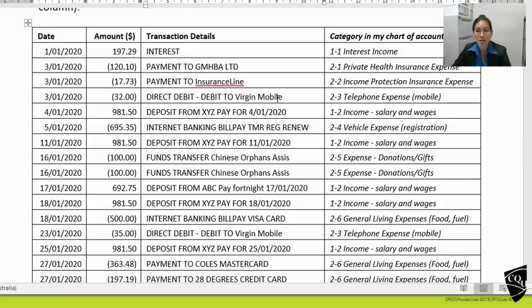So again, I asked the clients, and they said it's income protection insurance for the hubby. I said, all right, cool. So it's an expense going out, so it's going to start with 2 dash something. It's the second expense I've come across so far in their transactions, so it's going to be 2-2, and I'm going to call it income protection insurance expense. You just have to call it exactly what the item is.